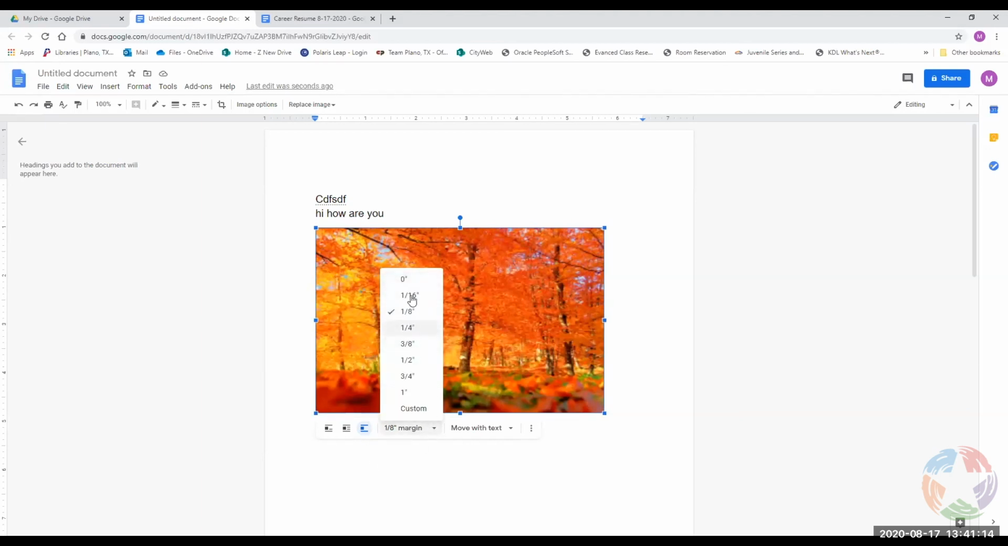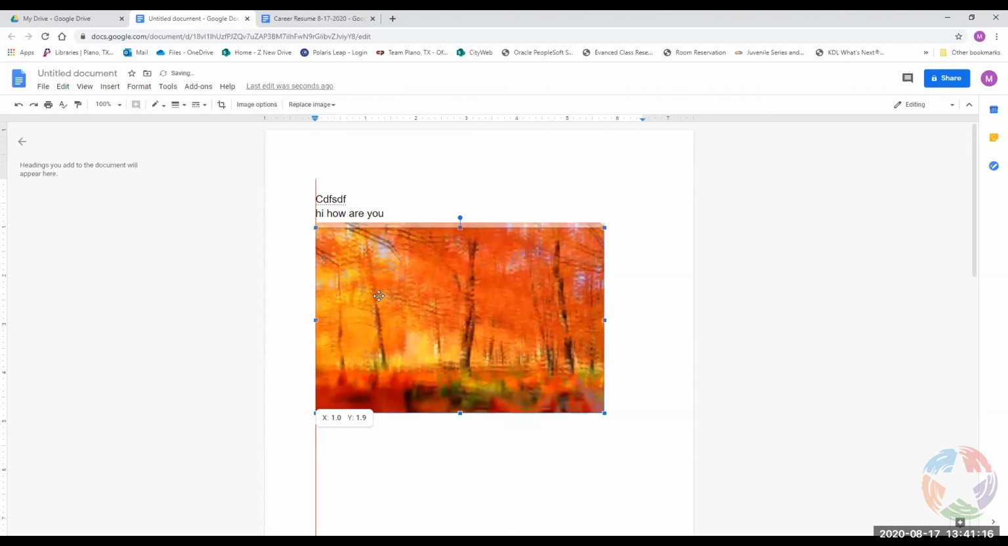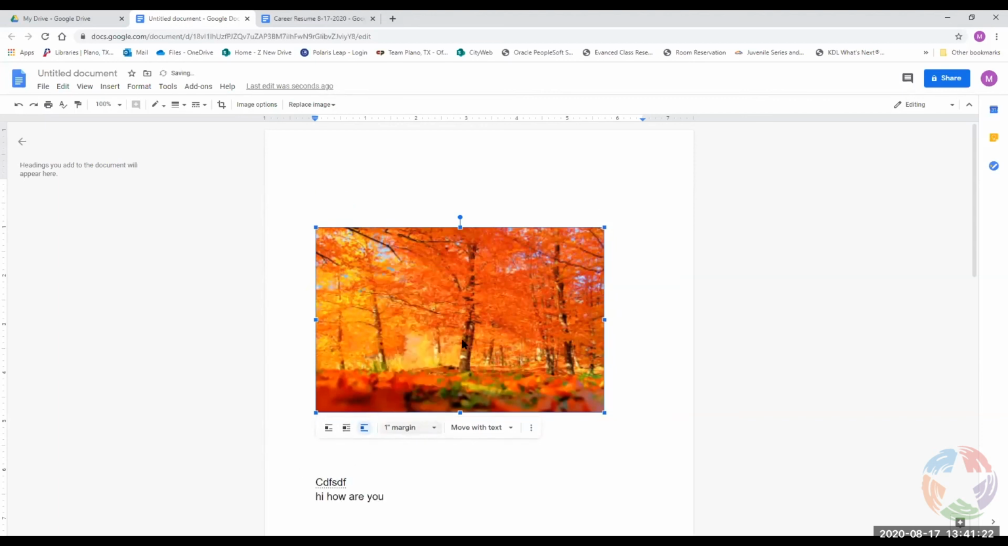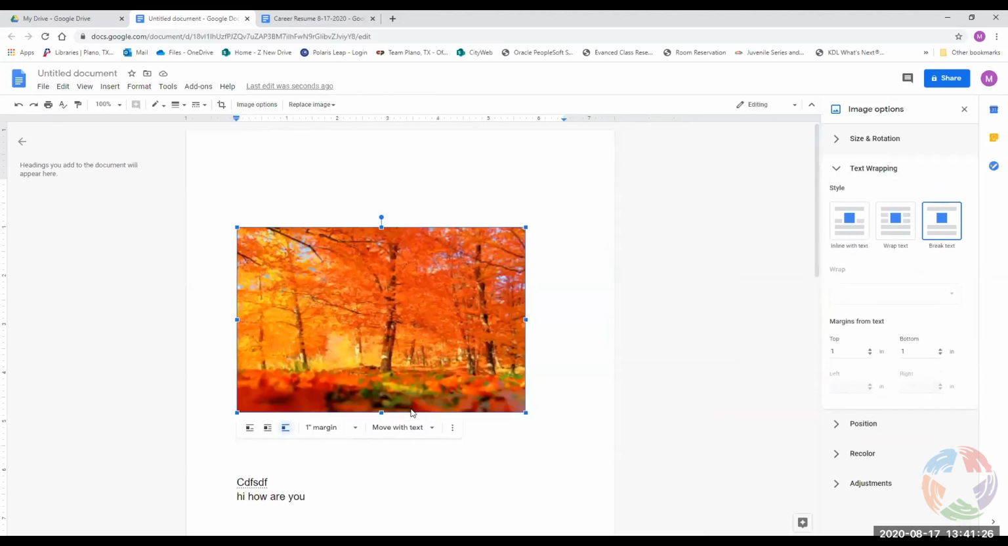You can also give it a little bit of margins. If you want your font right up against it, you can do that. But you can also spread it out and have more space around the image. So you can mess with that here. You can also customize it. And when you click customize, it does a little pop-up option here.